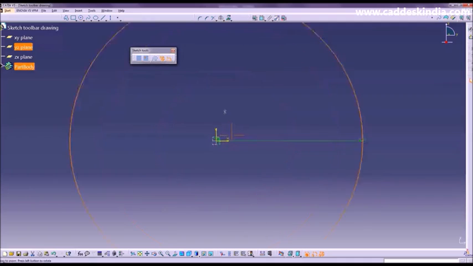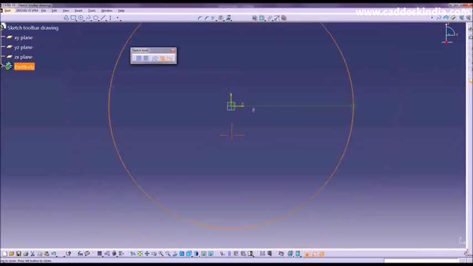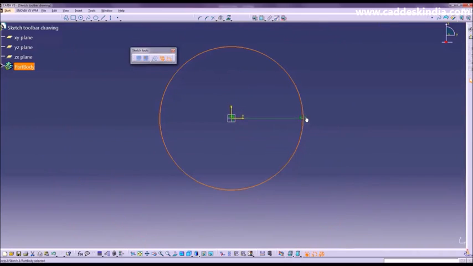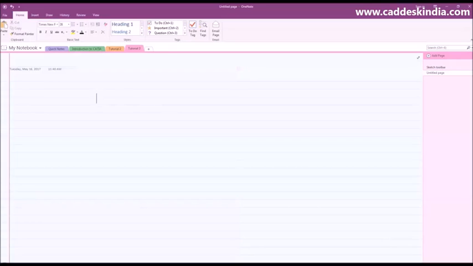So here we have the center at the origin point 0,0 and radius 20. So this is the use of these two buttons, geometrical constraint and dimensional constraint.